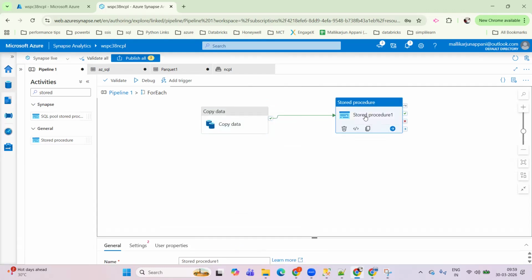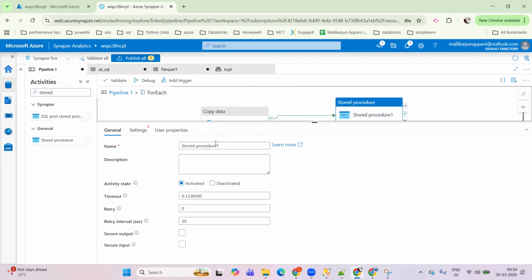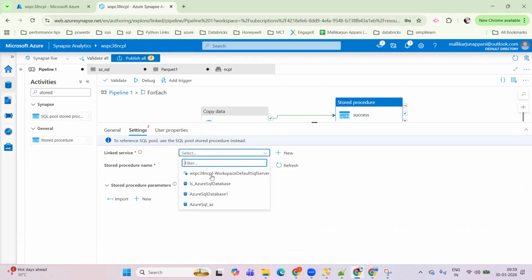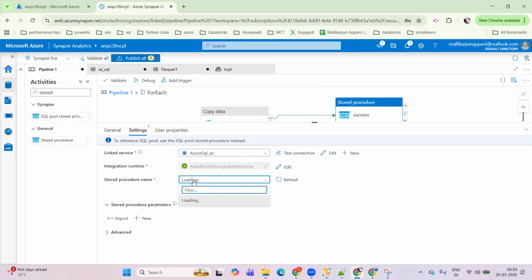Copy this on success, give here success, and just select the linked service which we have created earlier. And if you go for stored procedure name, refresh, it is definitely going to give you the stored procedure name, USP log details. Import it.